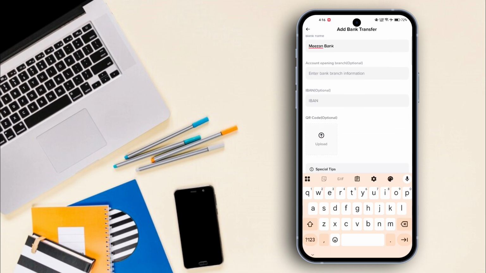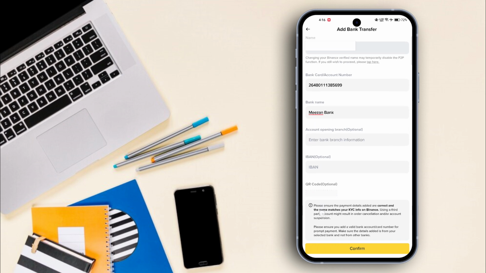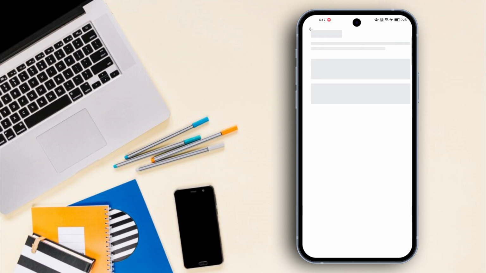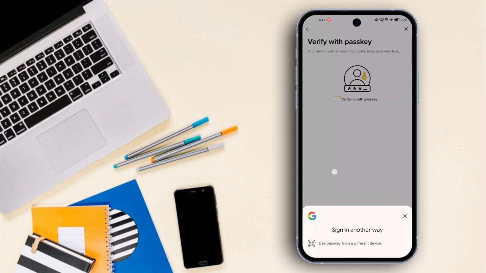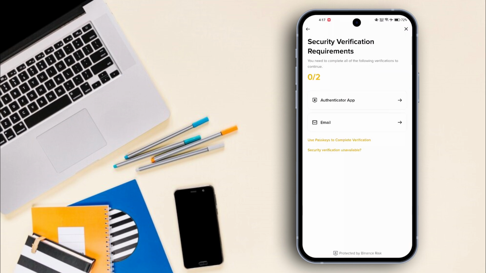Below these are some optional blanks to fill for extra information. If you want to fill, it's up to you. Once you checked everything, press Confirm. Now it's asking to verify with passkeys, and I haven't any passkeys, so I will tap here that my passkeys are not available, and you will head to this page.